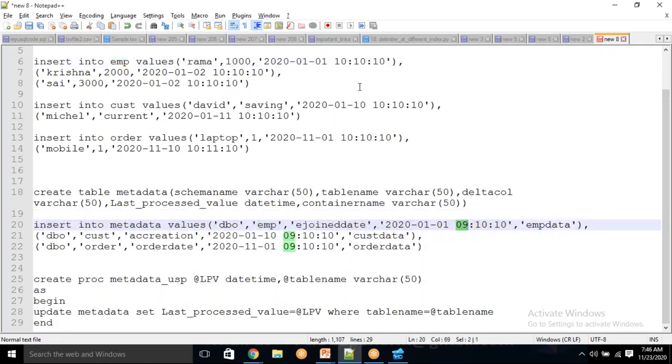See, on January 1st, after 9 o'clock, how many records came? This came at 10 o'clock, meaning after this one. This came at 10 o'clock on the 2nd, so this is also after this date, meaning these three records are the new records. These three records I will copy into my destination. Finally, you copied up to this record, so this is the max date in this table. You need to take this max date and update here, saying that I processed up to 0102, not up to 0101. Now I have copied up to 01 and 02.